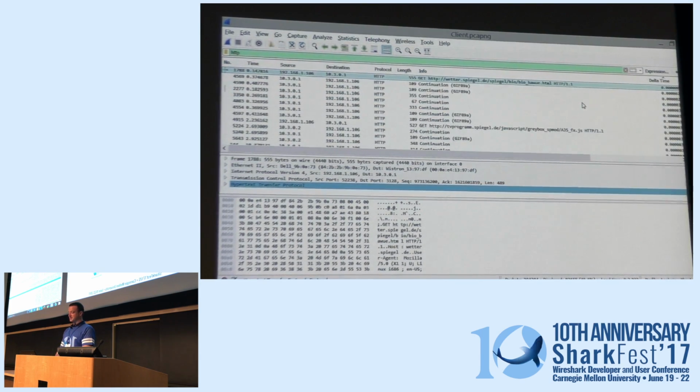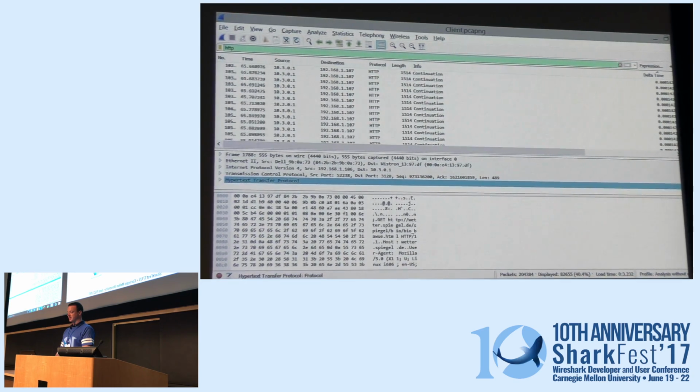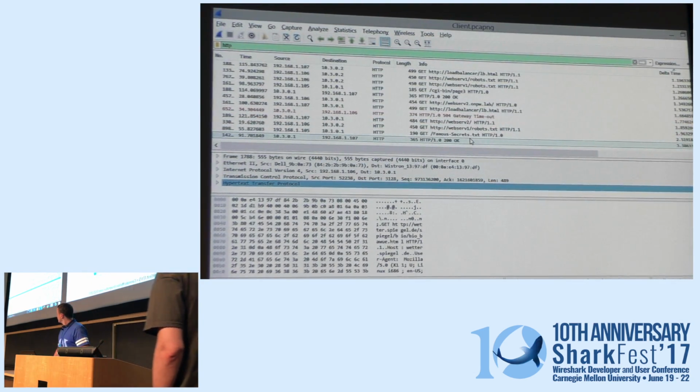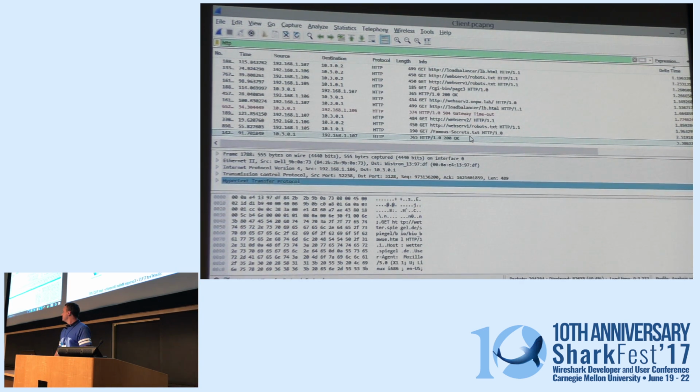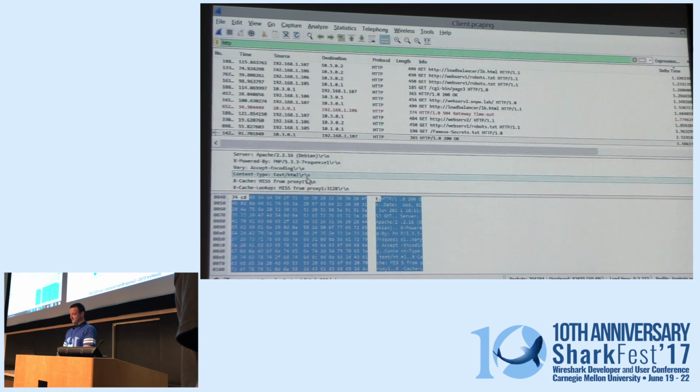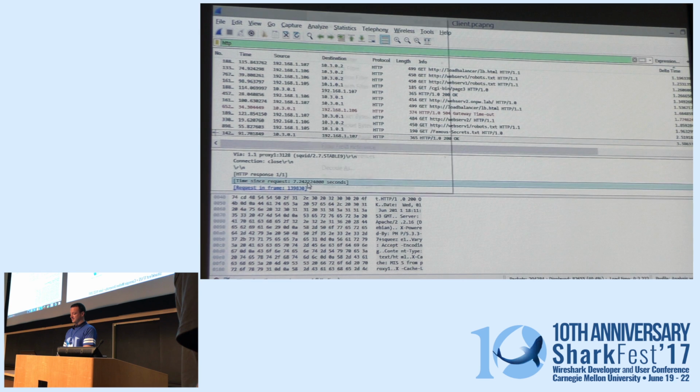Here's the sorted delta time. I'm sure you mean the big ones, right? And now find the first SYN of this conversation. What about putting the HTTP request time as a column? If you go down into HTTP, like that, you can do that. Then right click on time since request, apply it as a column, and sort on that.